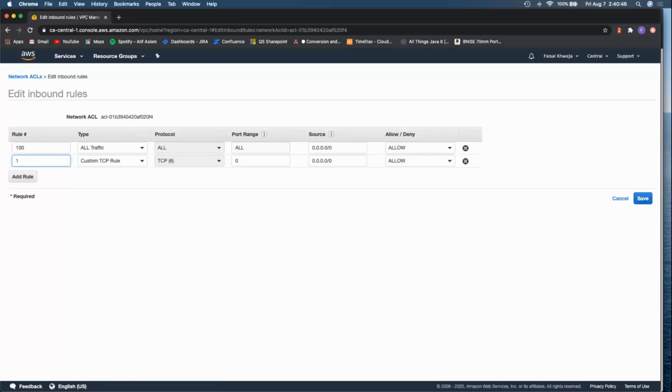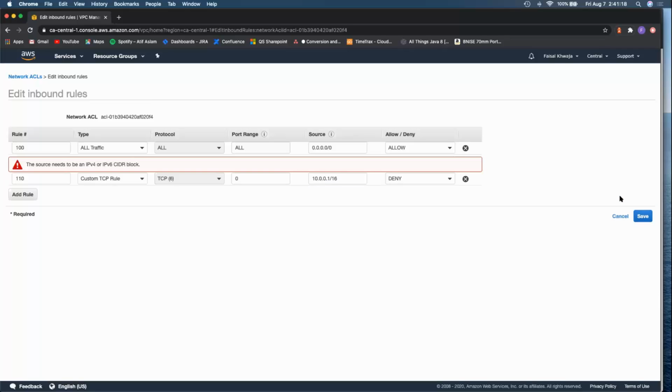You can say 110, whatever, custom rule. So all traffic, UDP, datagram protocol, SSH. If you're blocking something, then you can say, okay, deny, I'm going to deny all of this. And then you define the IP address, right? So you can say any IP address range from 10.0.0.1/16, anything that is in between that range, I want to block it. Or you can specify a specific IP address and say, okay, this IP address is not allowed. You can define that in this area. Okay, let me just delete this.